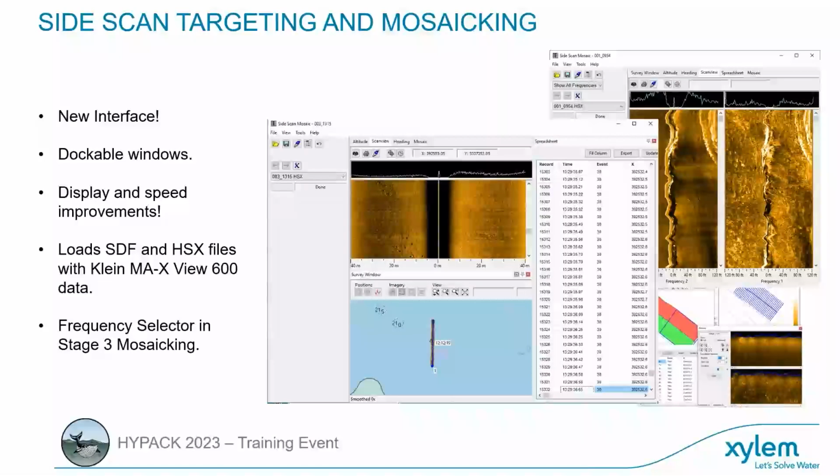Okay, side scan targeting and mosaicing. This program has been entirely revamped for 2023. In fact, we marked it in the side scan drop-down menu as a beta version. We still have the old program because there still might be some tweaking and some issues in this program, but it's a really nice interface. It's got the dockable windows.